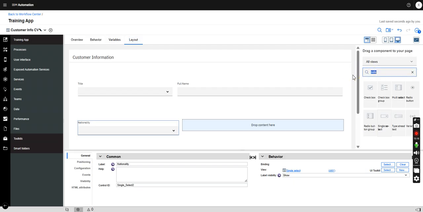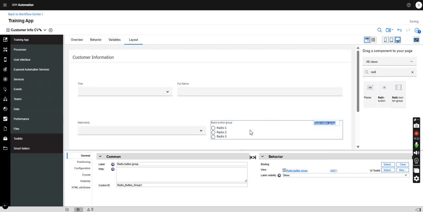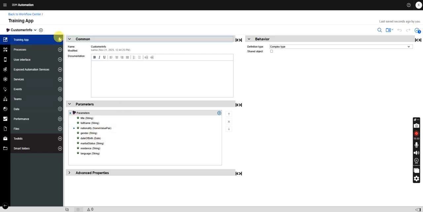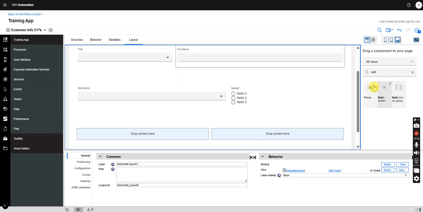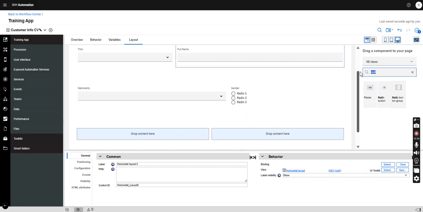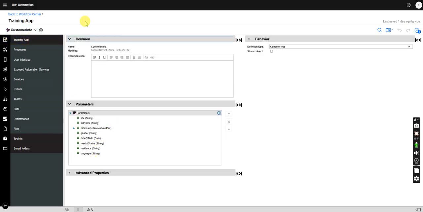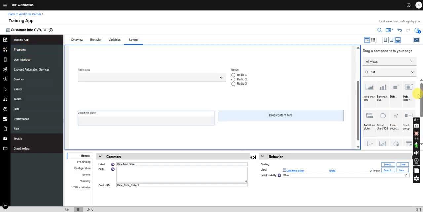We have gender. Gender can be a radio button group. Okay, gender. And then we have date of birth. Date of birth will be a date time. And then we have marital status, residence, and language. Marital status, of course, can be a radio button again.